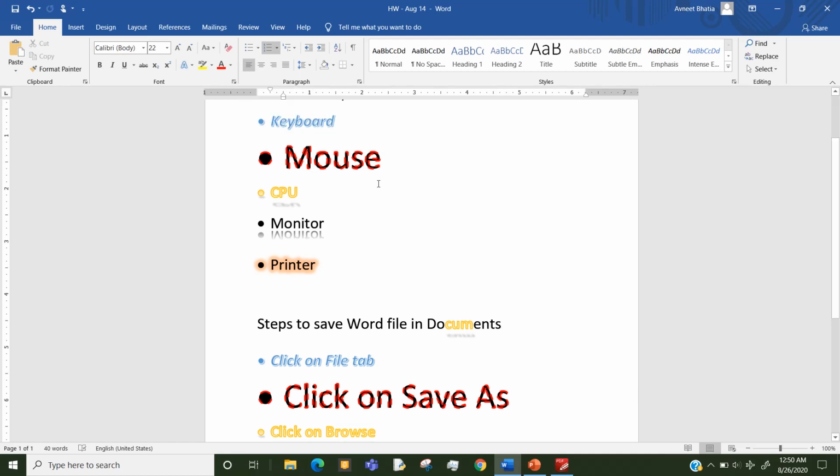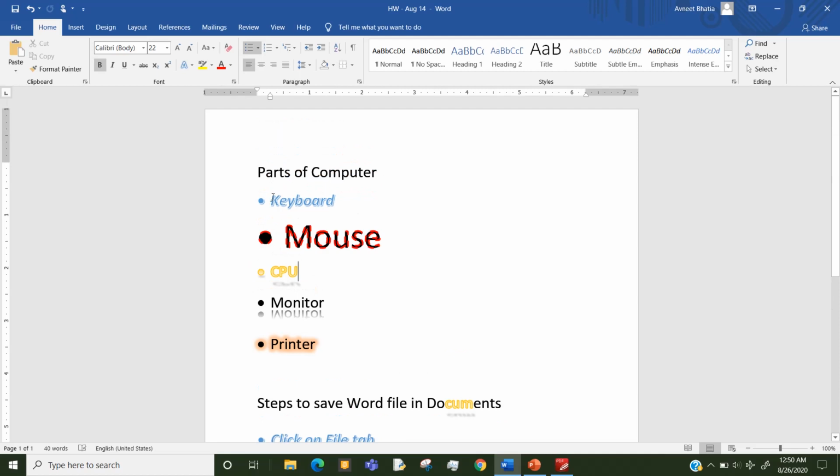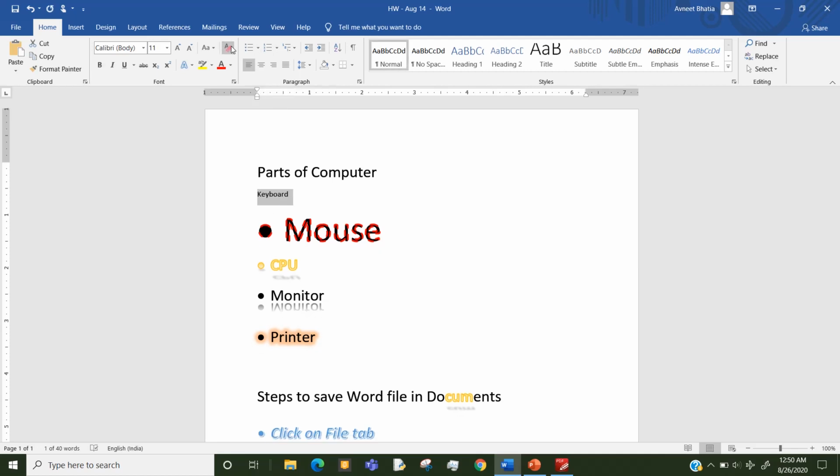Let's see how it works. Step 1 is select the text whose formatting you want to remove. Step 2, click on the Home tab, Font group, and click on this Clear All Formatting icon, and see, once you click on it, all formatting is removed from this keyboard word and the text is in normal style now.